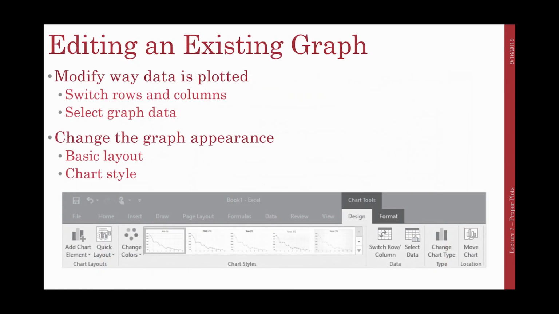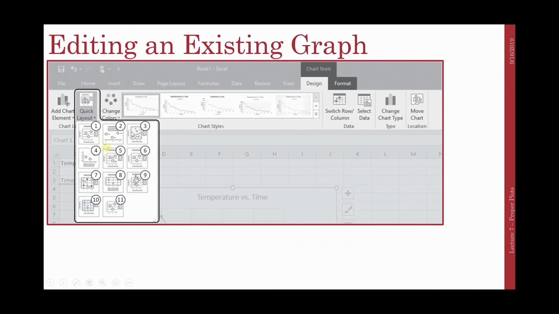If you want to modify the way your graph is plotted, you can click on your chart tools and then a design tab, which will allow you to switch rows and columns, select graph data. You can change the graph appearance for a basic style. You can actually even change the chart style itself. There are a few quick layouts to choose that will automatically turn on some grid lines and a legend.